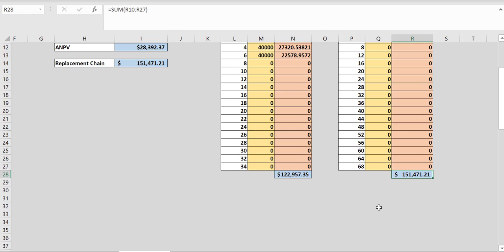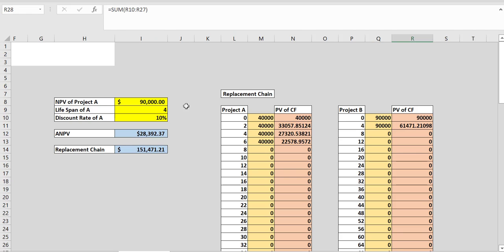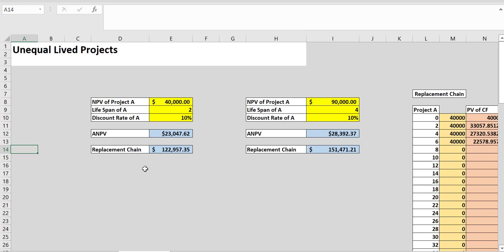If you do the same thing with project B, it's 4 years, so we're only going to do it 8 years again, but that means we only do it twice. That net present value, when you add that together, gives us this 151. So again, if we look back at this analysis, it tells us that project B is a better project than project A.